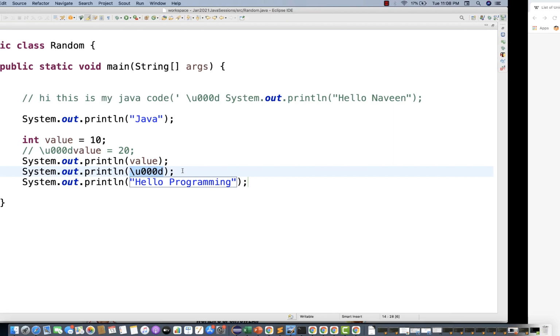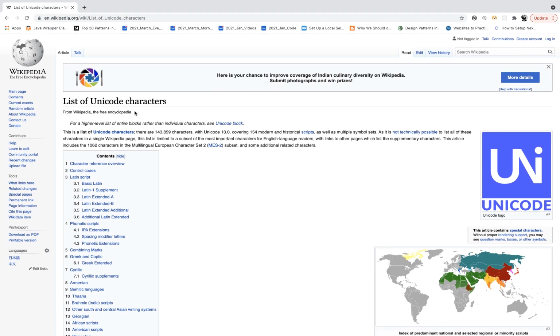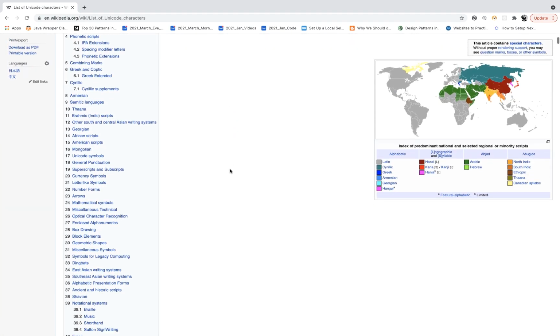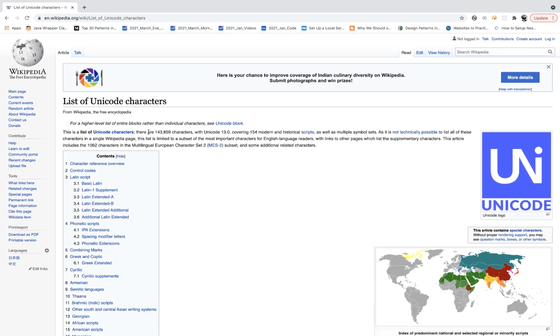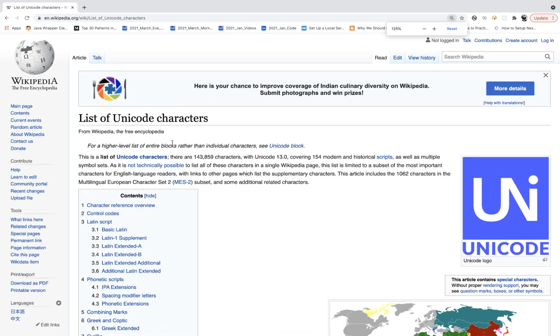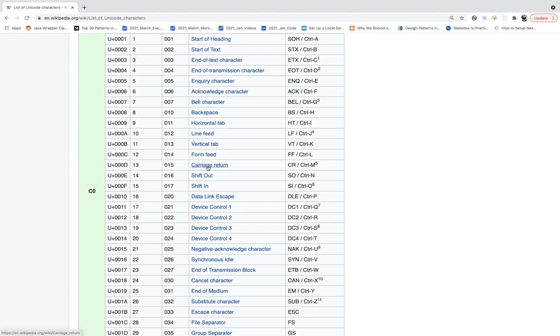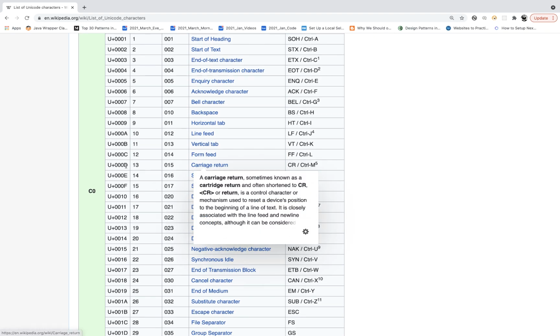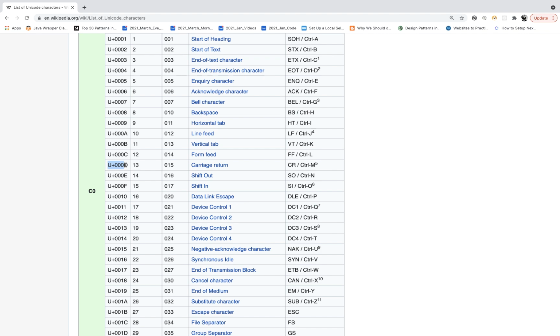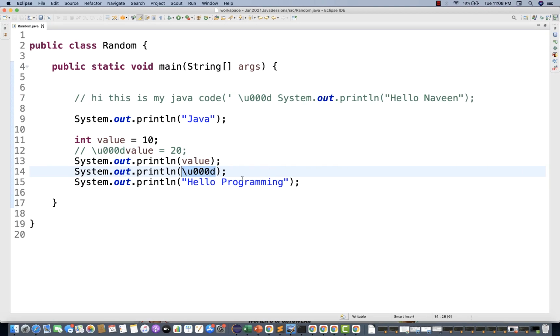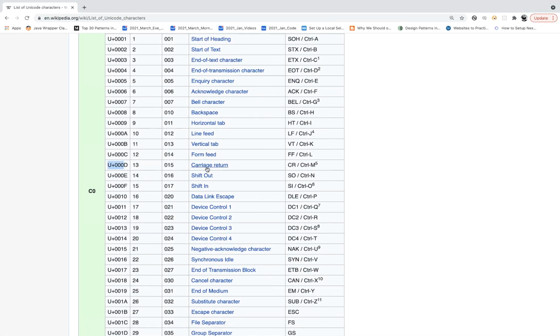This is called, guys, a Unicode character. If you see this, there are 1,43,859 Unicode characters available, and the one we are talking about is one of them. This is the carriage return we are talking about, which is written with the help of U+000D. The same thing we have written over here, U+000D. This is called carriage return.